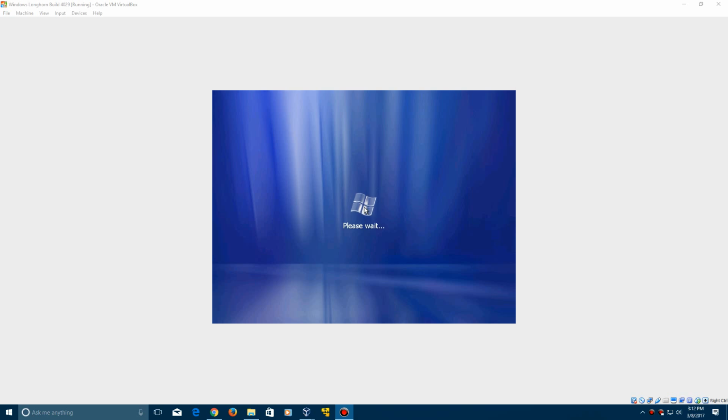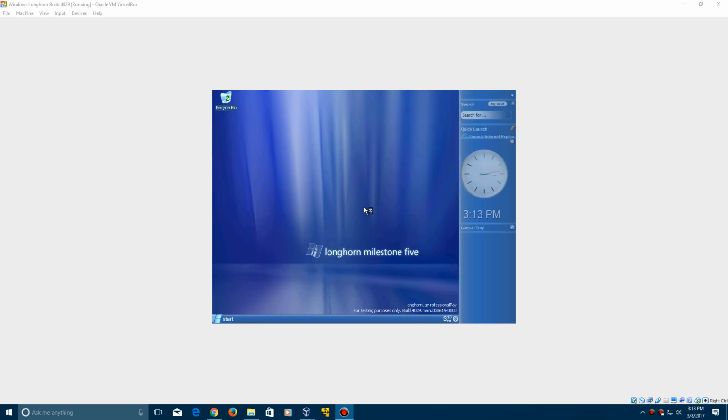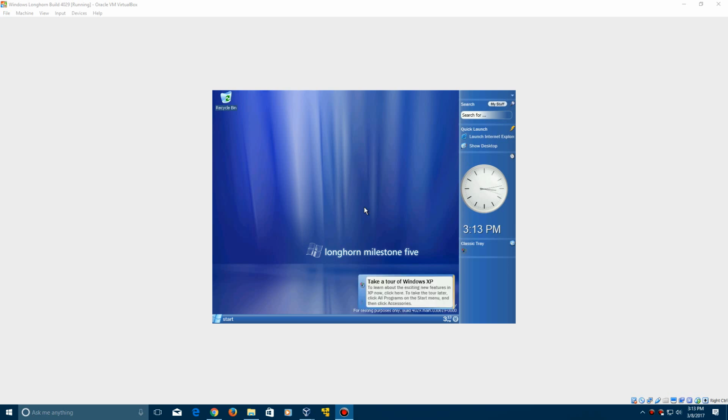So it says please wait, and I think it should log you in. We'll see if we have audio with this or not. So it's going to try and load up here. Just kind of depends. So now it says Longhorn Milestone 5 background here, and there we go. We are logged in with this blue theme that I had rocking with here in the Milestone 5 build.